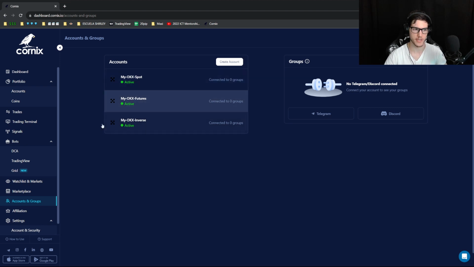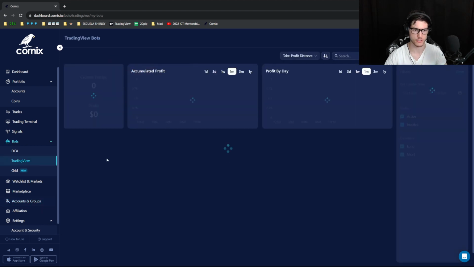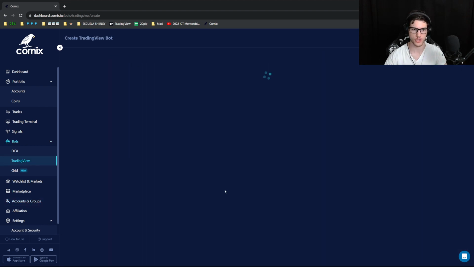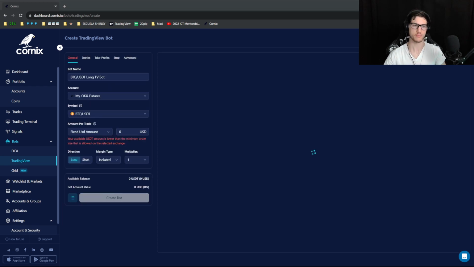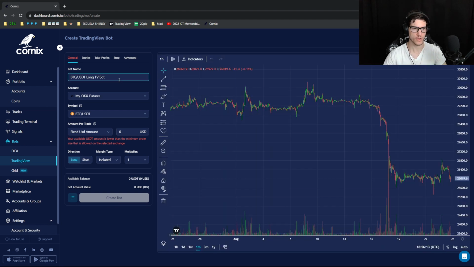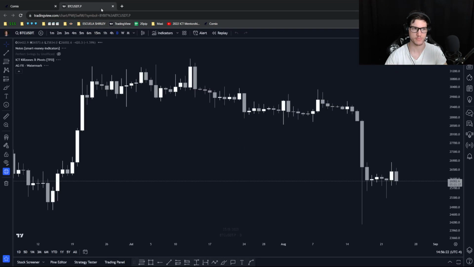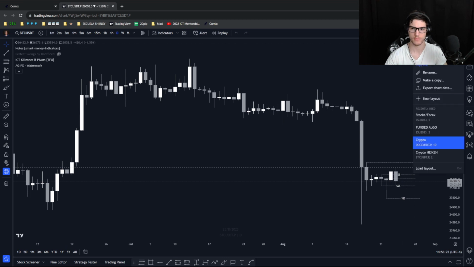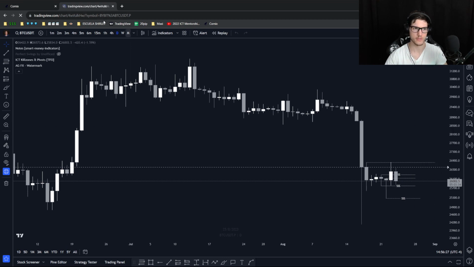So that being said, now I have my accounts connected, and now you can just go to bots, TradingView. Now go to create a TradingView bot. And this is where the magic really begins. So check this out. To actually get this set up with the algo, you're just going to need to pull up your TradingView. So if I were to just open up TradingView right here, right? Let me go ahead and load this up.